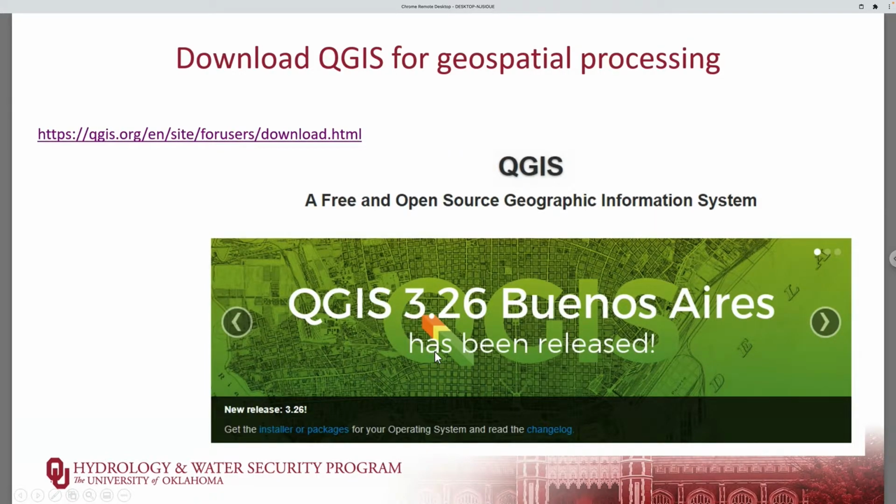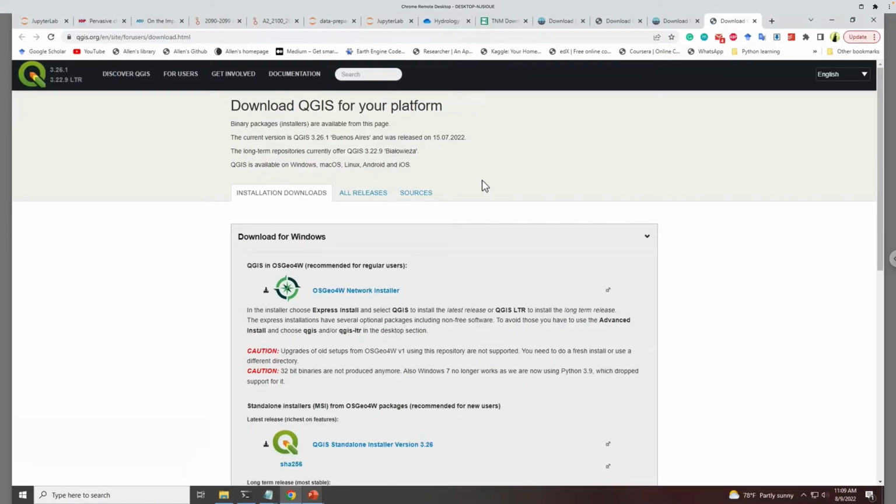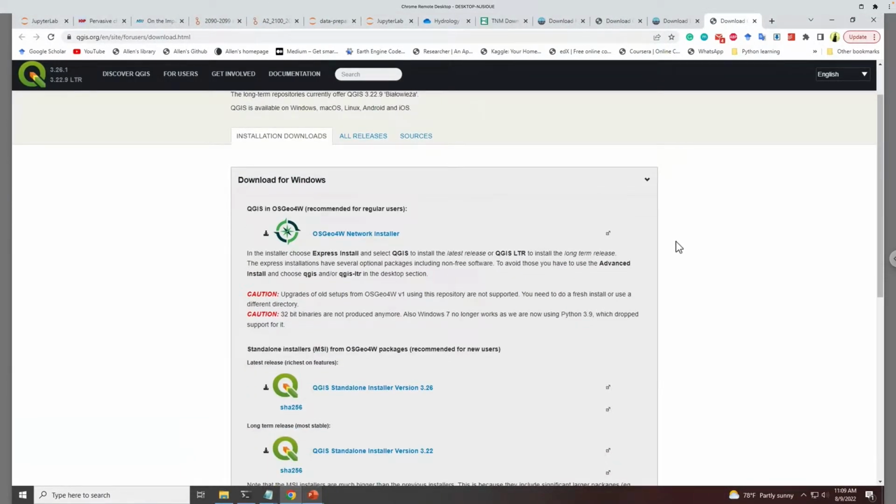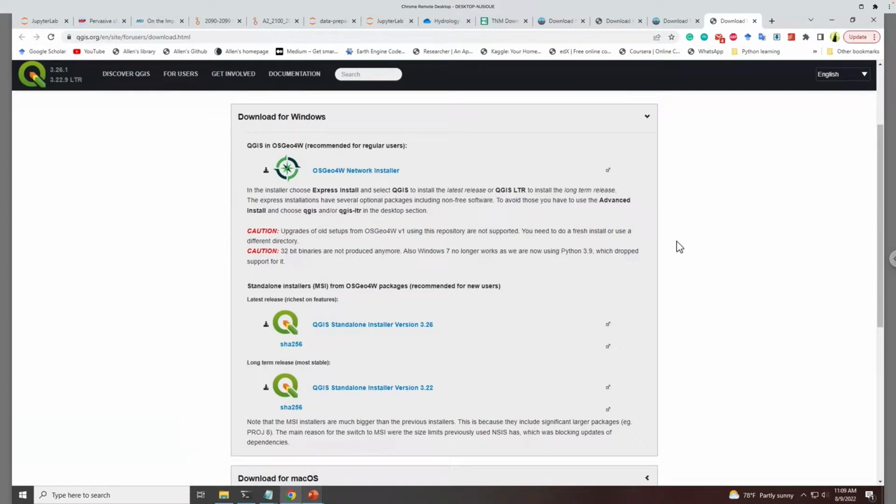Then we're going to use some geographic information systems to process those data. The one I'm going to choose is called Quantum GIS. It's basically free and open source geographic information system software.